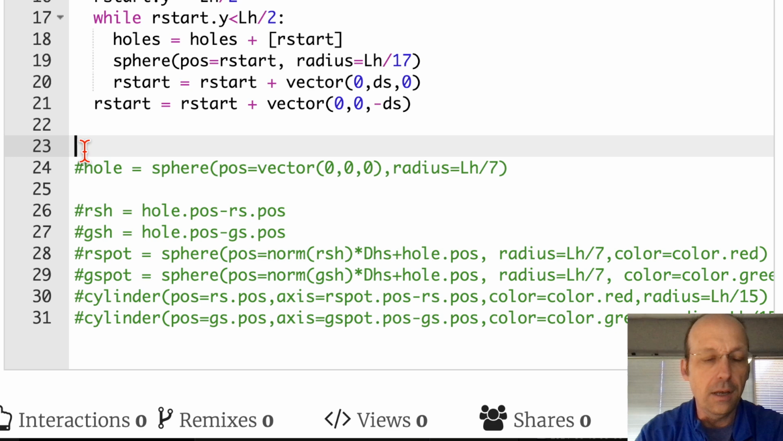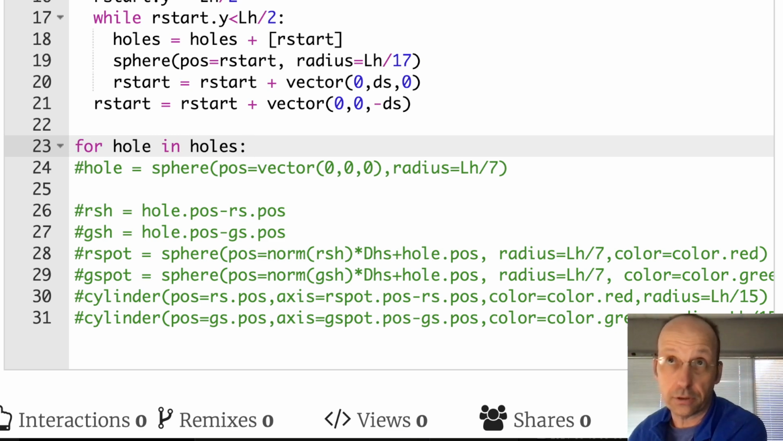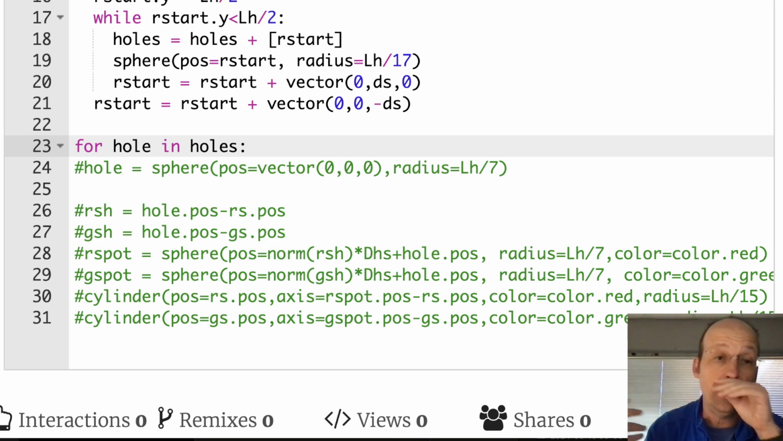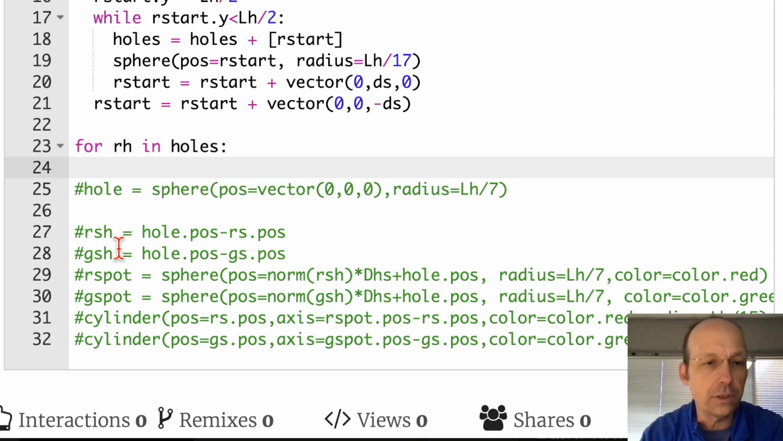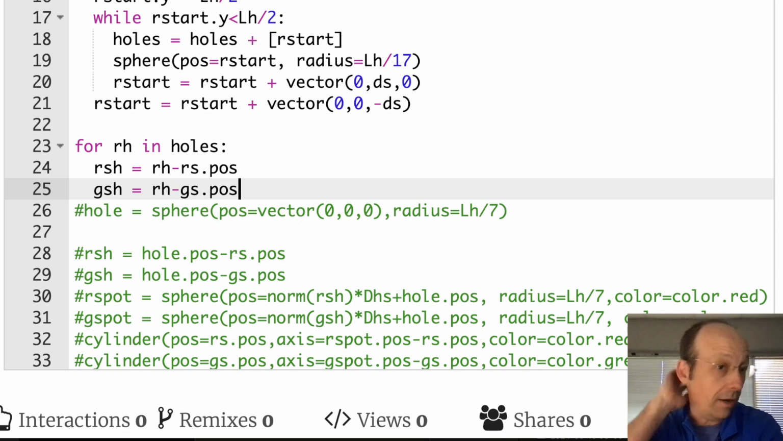Okay, 17. For hole in holes. Now remember, holes is just a list of vectors, right? They're not actual objects, so let's call it actually RH for our hole. RH in holes. So the first thing I'm going to do is the same thing as down here. I'm going to calculate this. So RSH equals RH minus rs.pos. That's the same thing I did right there. And let's do the G too. GSH equals RH minus gs.pos. So now I have those two vectors.